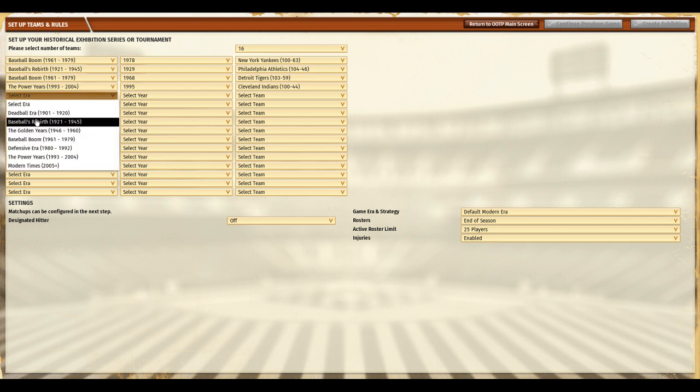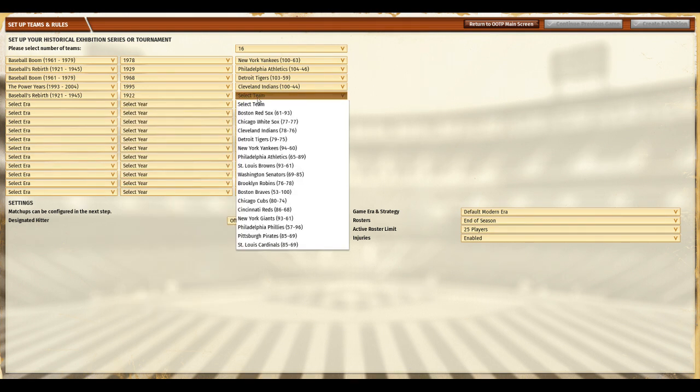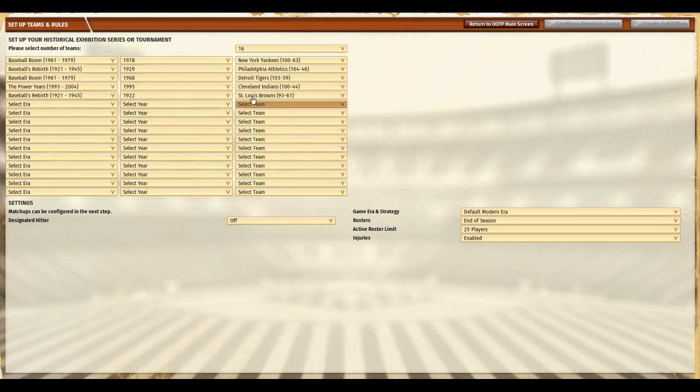So let's go to baseball's rebirth. Okay, and we're going to go back in time, 1922, and we're going to select the St. Louis Browns, because that was one of the originals. Again, they turned into the Baltimore Orioles, but let's put the St. Louis Browns in there. Why not? They finished one game behind the New York Yankees that year. One game, just one game. It's a great team.